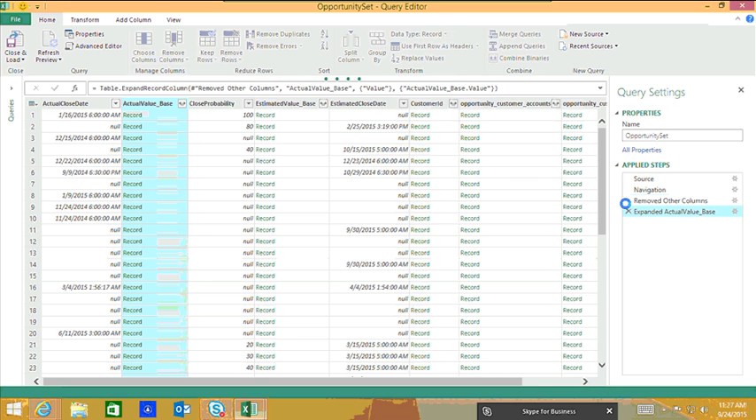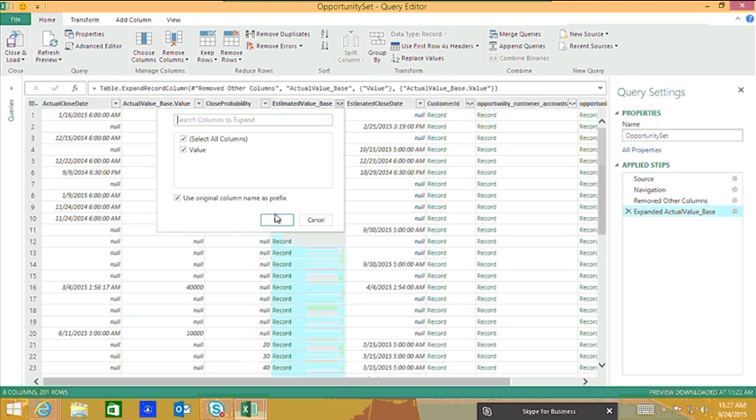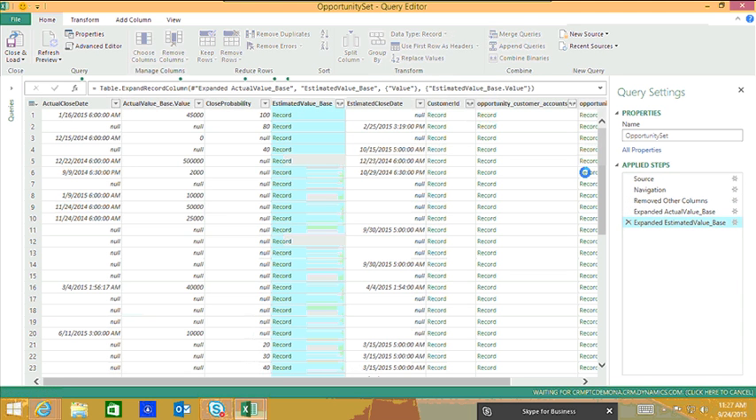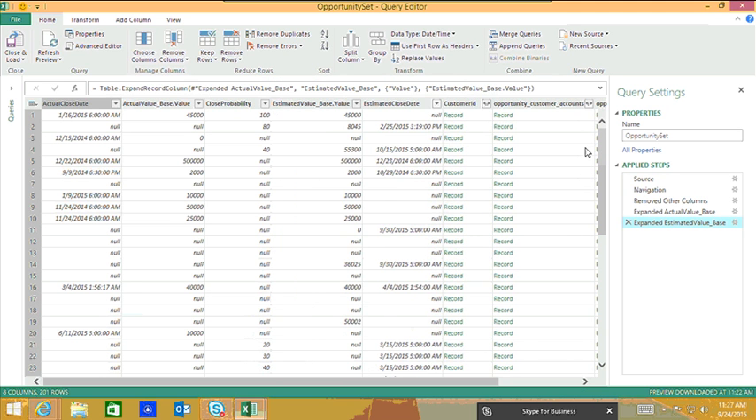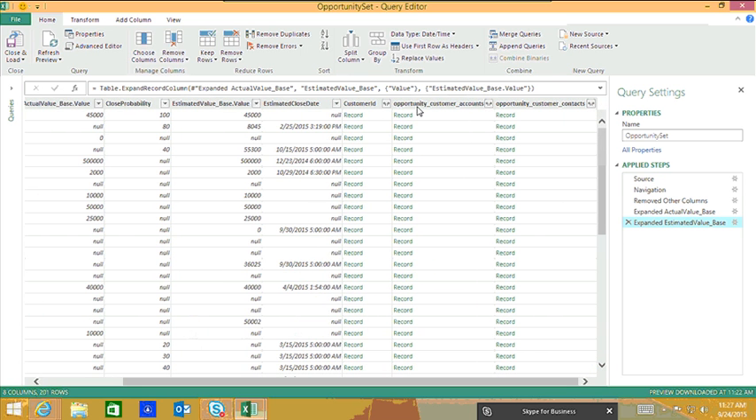But you'll notice as I'm doing this, there are these applied steps that happen on the right-hand side. It's going to remember that I'm doing these steps. So as it pulls in new data in the future, I don't have to do this again. It's just going to do it for me and run through the steps on any data that it grabs.